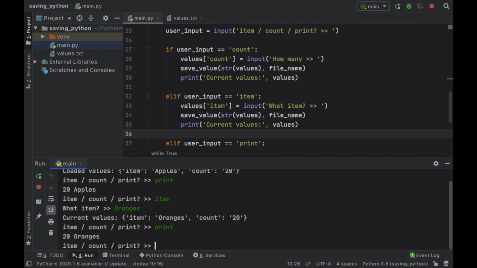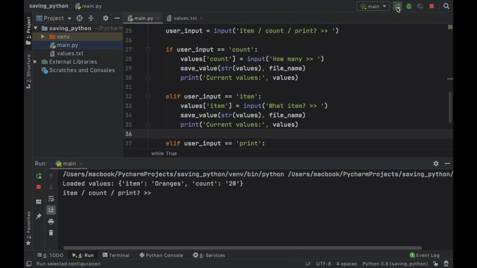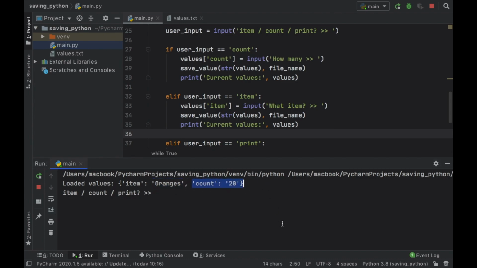We can also update it to, let's say, oranges. Now if we print this, it's going to say 20 oranges. If we stop the program and run it again, the loaded values are going to be oranges and the count is going to be set to 20.